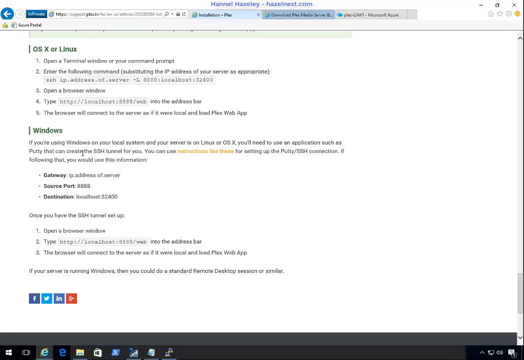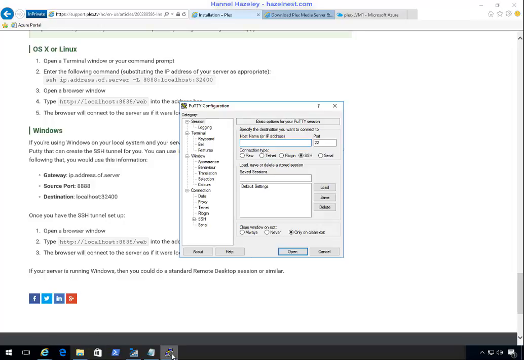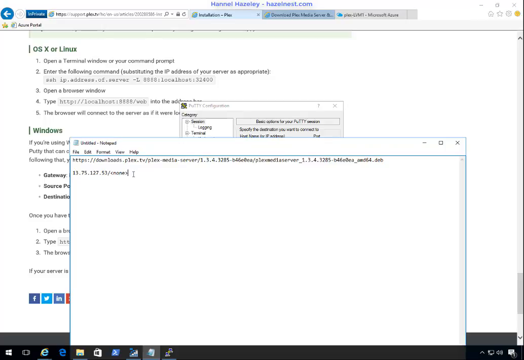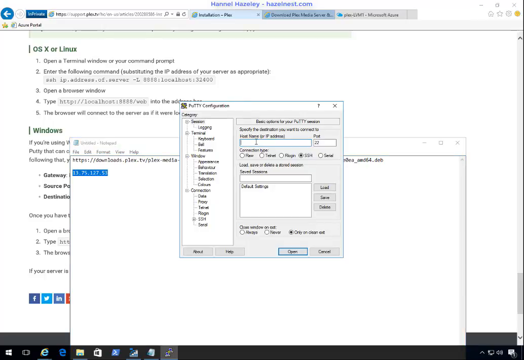This is what I'm going to configure my Plex. I'm going to configure a tunnel within my Plex application for my connection. So, sorry, within Putty. I'm sorry, a tunnel within Putty. So I'll bring here, and I have my IP address here. I'll take this out, and I'll put that up there.